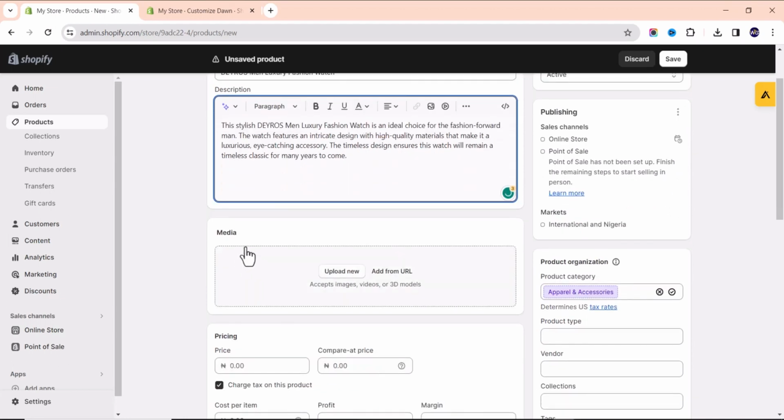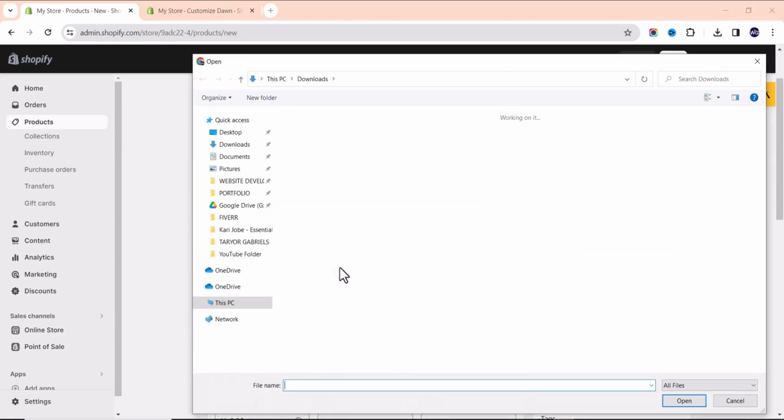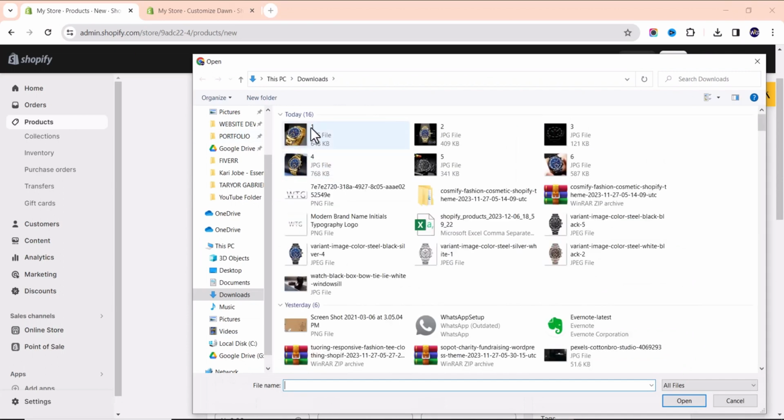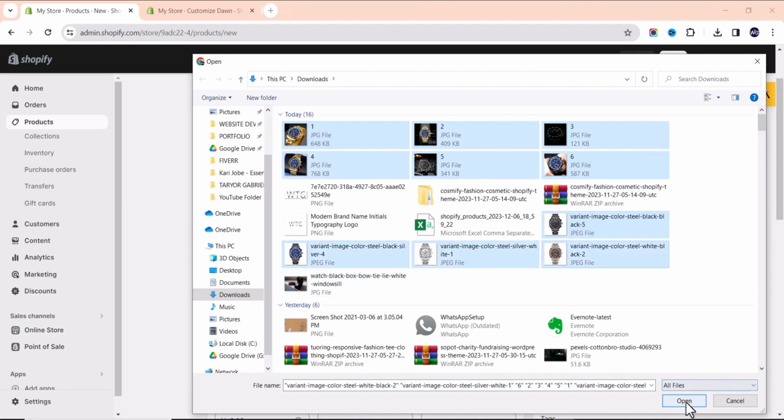And this is where you can add your product images. Okay, so we're going to do that. Just click on Add, Upload New, or you can also add it from URL. I'll just upload a new picture from my downloads folder, and then I'm going to select all the pictures. Okay.